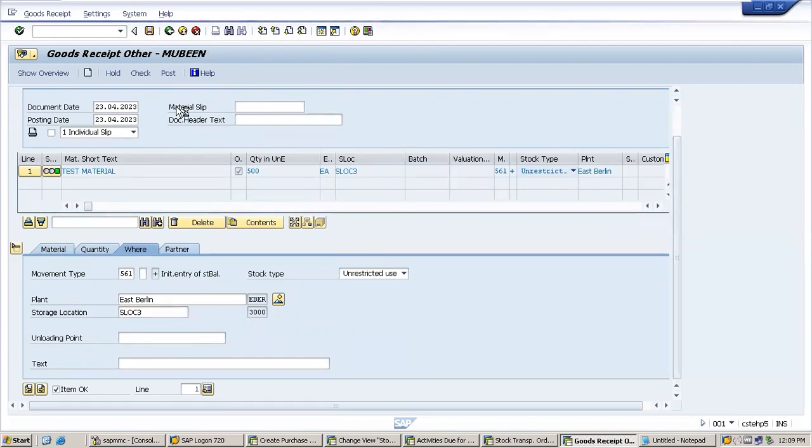What is this 561 movement type? 561 is for initial stock upload. Normally, when we move from a non-SAP system to an SAP system, we need to upload all the stock information from our previous system. We can upload that stock information with the help of movement type 561. It does not require any purchase order, nothing. Directly we can upload the stock in the system.